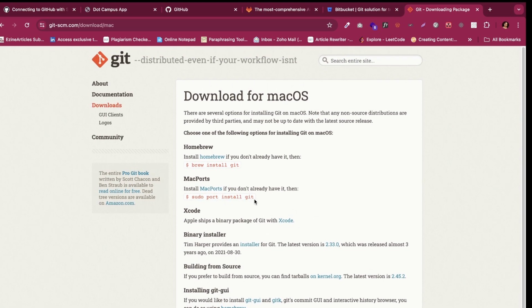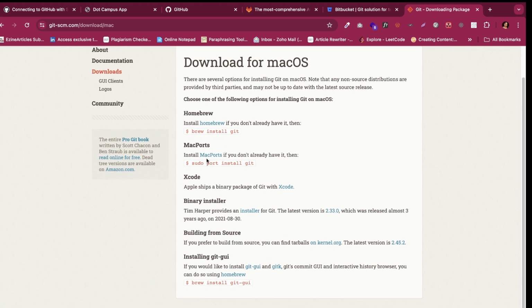In Windows, you just click on it, it will download the exe file for you on your machine. So you go and install it. But for MacBook, this is what I should do. So I've done all these steps. I've installed Git on my machine.